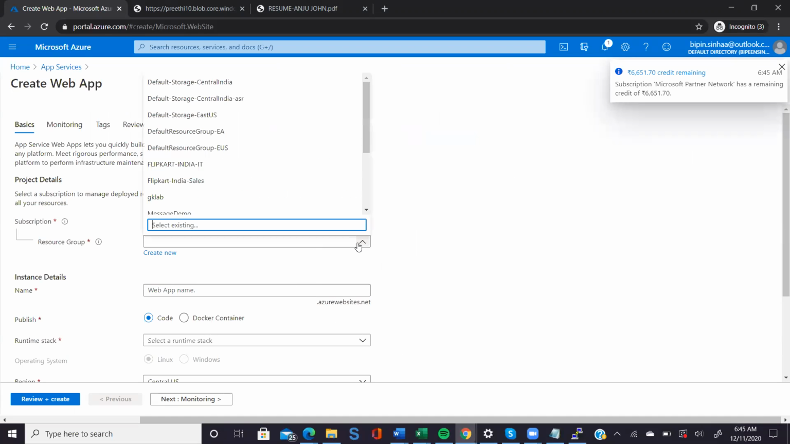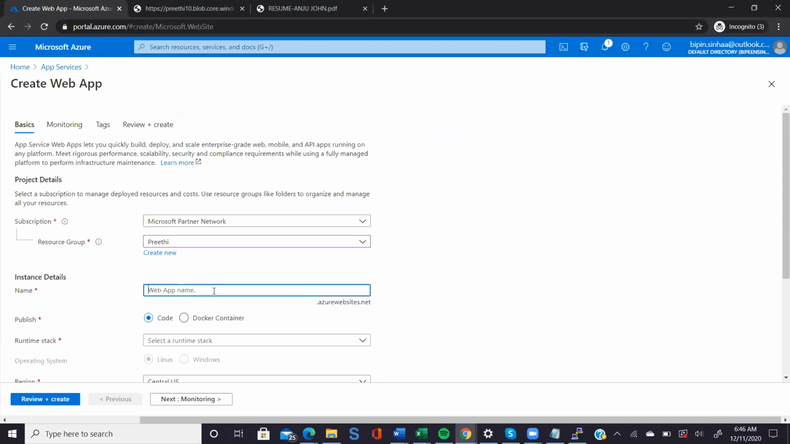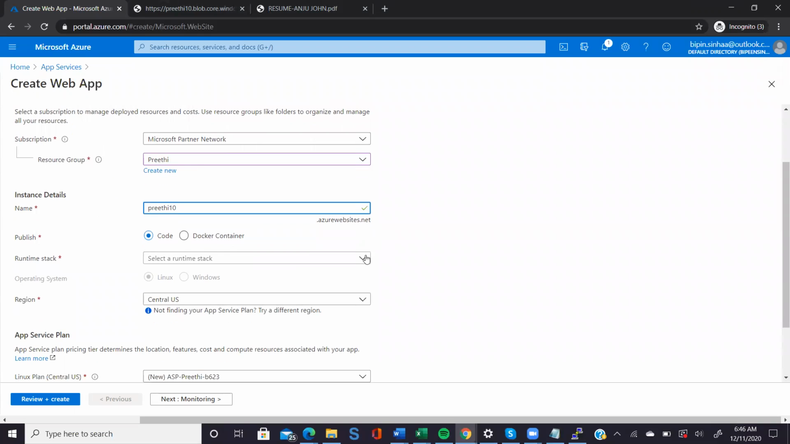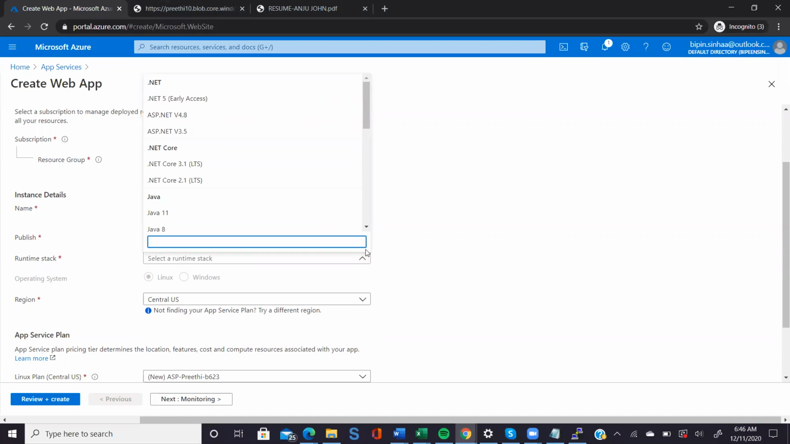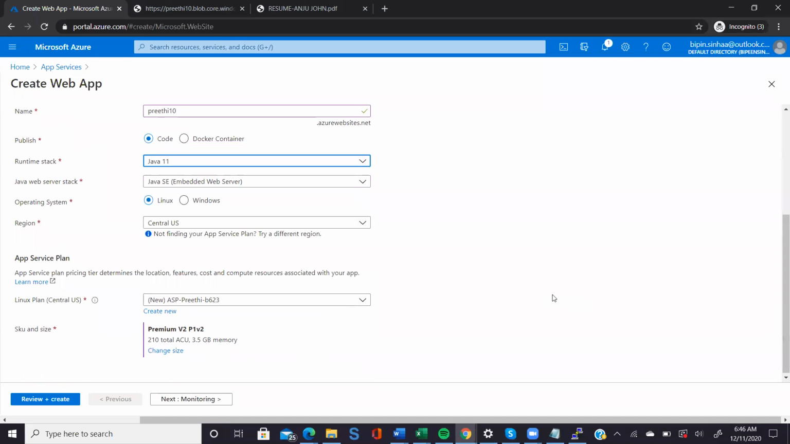Good. In the runtime stack, select anything. Let's say, for example, I select Java. Maybe Java 8. Okay, scroll down. Select East US again.